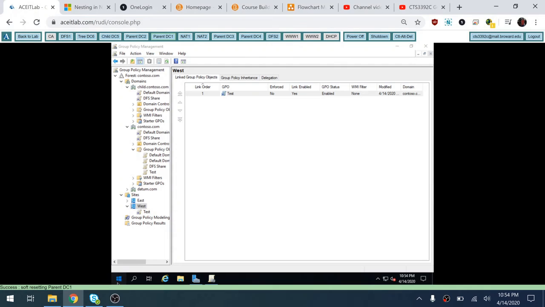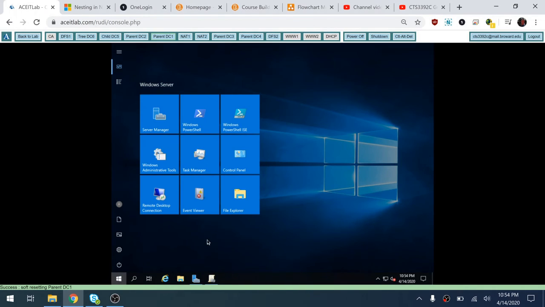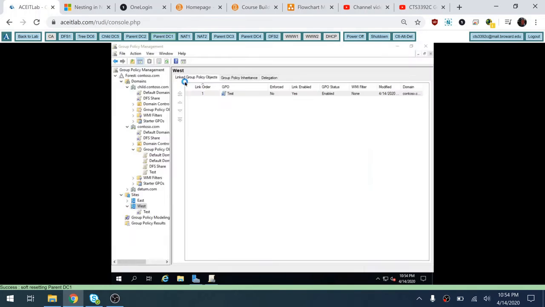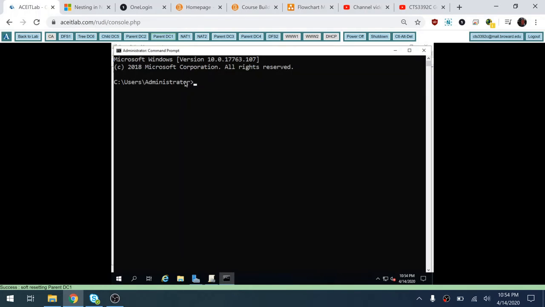Okay, class, there's one thing I missed with group policies. So I'm going to go to Start menu, type CMD, and open up a command prompt. I'm going to type echo %logonserver%. So right now, I'm logging in to parent DC1.